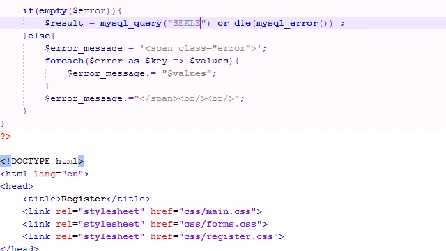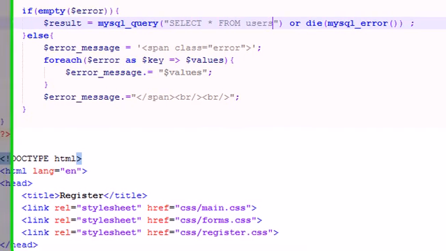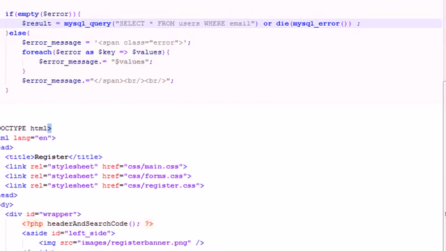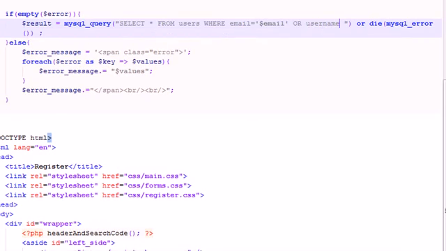So in order to do that, let's just go ahead and write select all from users where email is equal to the email that they entered in the form, or username is equal to the username that they wanted. So if this query returns any results, then that means someone already is registered with that information.